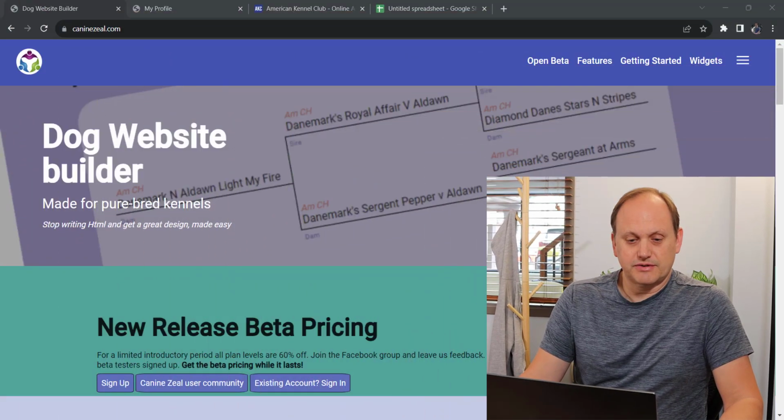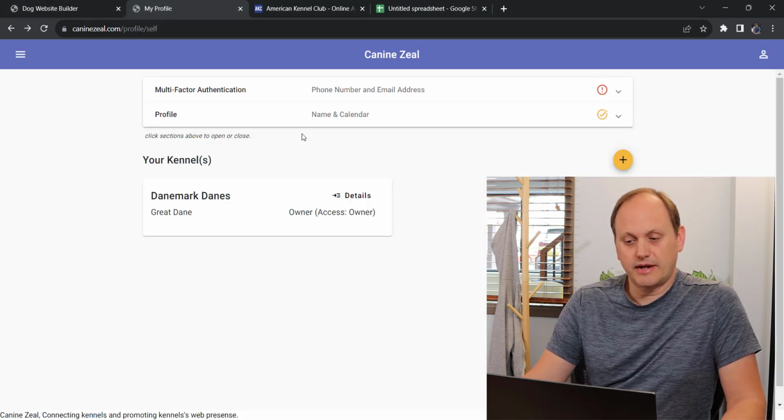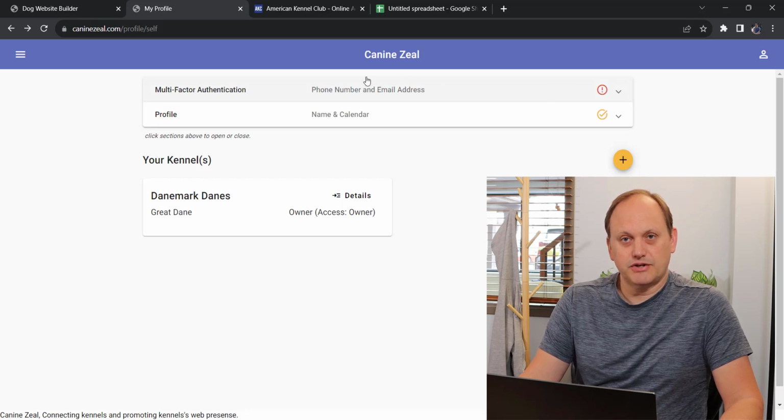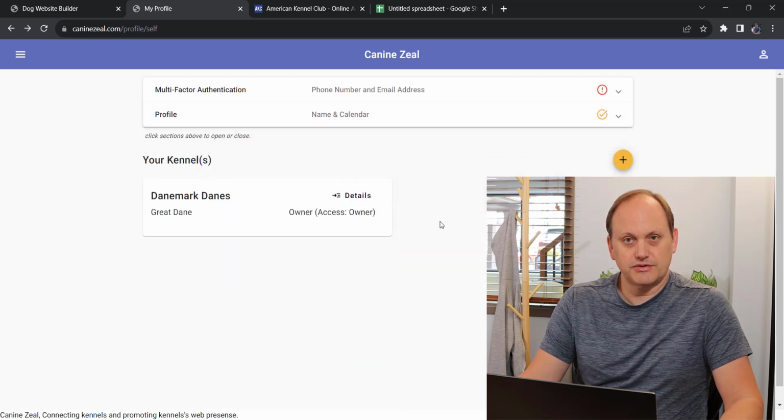Here I've got the main screen of Canine Zeal up. You just want to go to existing account, sign in. So sign into your account. I do have that open on another tab already, so here I am. On your main page, once you log in, you'll see your profile information, and you'll see any kennels that you have, and in the prior video you would have created your kennel already and picked a plan.